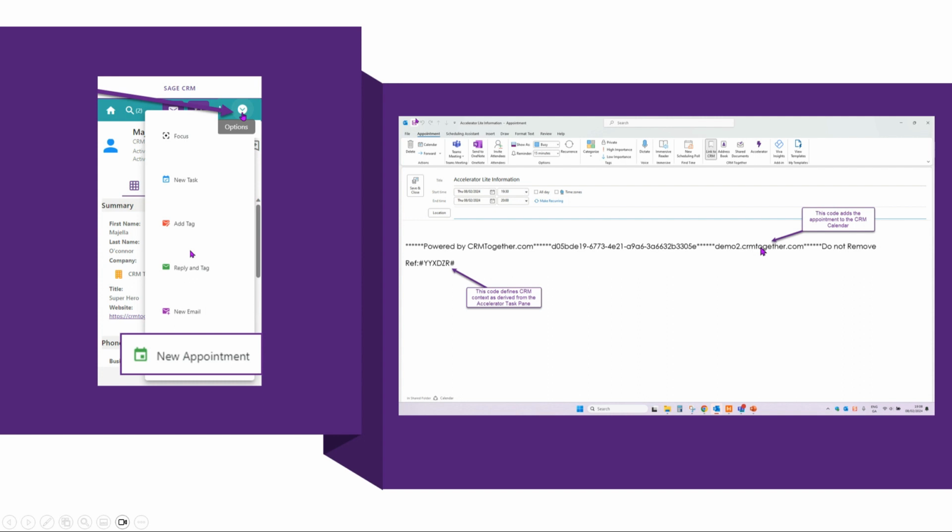So this line of code will add the appointment to your CRM calendar, and this lower small piece of code is what gives context. They're very powerful in that the code adding to your Sage CRM calendar pops it in automatically for you. It's a one-way push. If you make a change thereafter, you do have to manually make that change. The second line of code is particularly useful if, for example, you were creating an appointment that's related to an opportunity or a case. The tag tells Accelerator the context and it tells it where to file a communication against it.